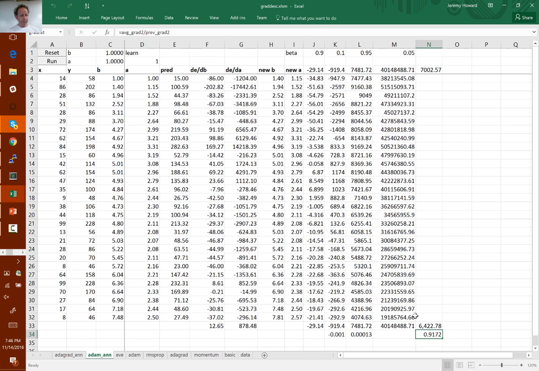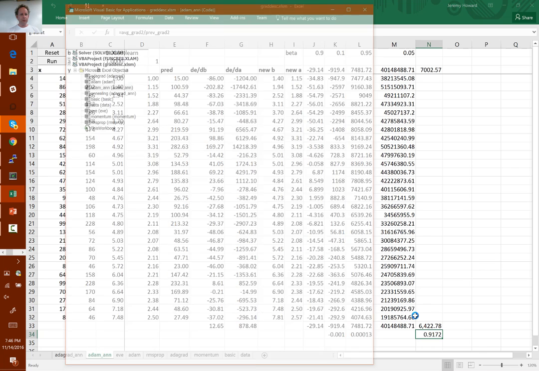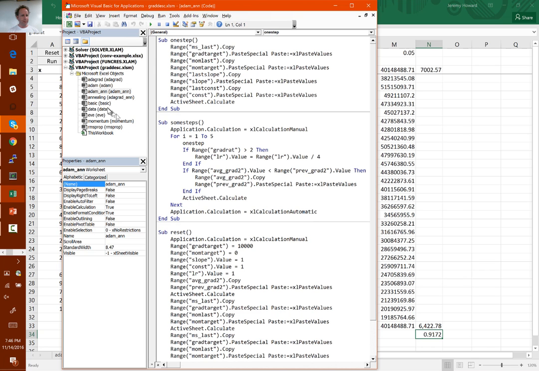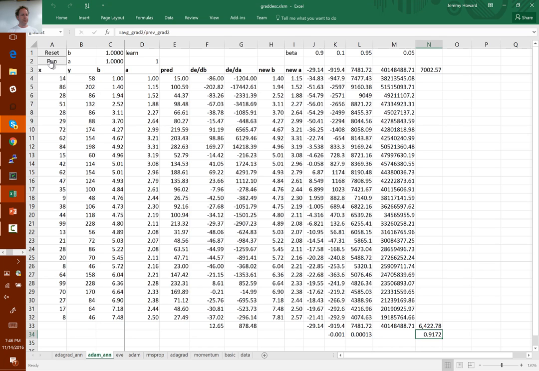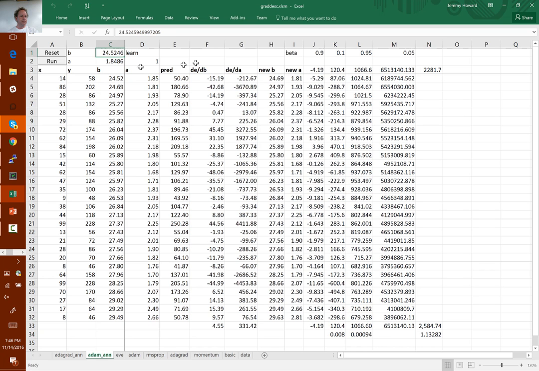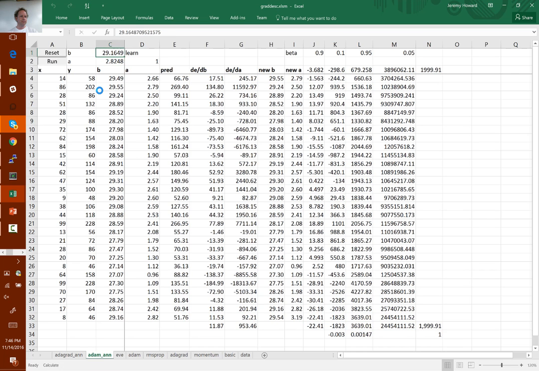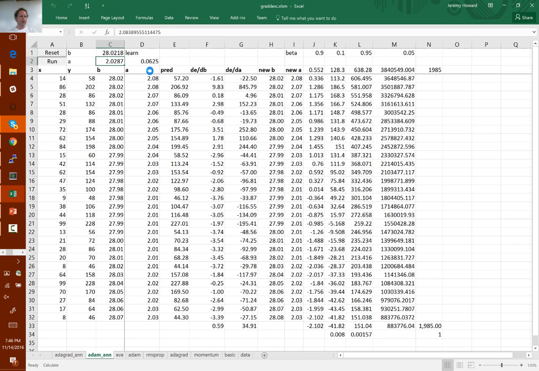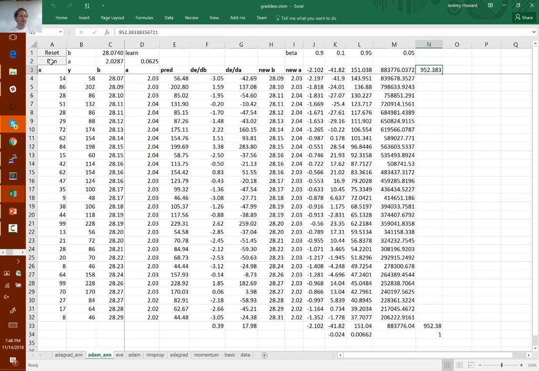So I literally added two lines of code to my incredibly simple VBA Adam with annealing here. If the gradient ratio is greater than 2, so if it doubles, divide the learning rate by 4. And here is what happens when I run that. That's 5 steps, another 5 steps. You can see it's automatically changing it, right? So I don't have to do anything. I just keep running.